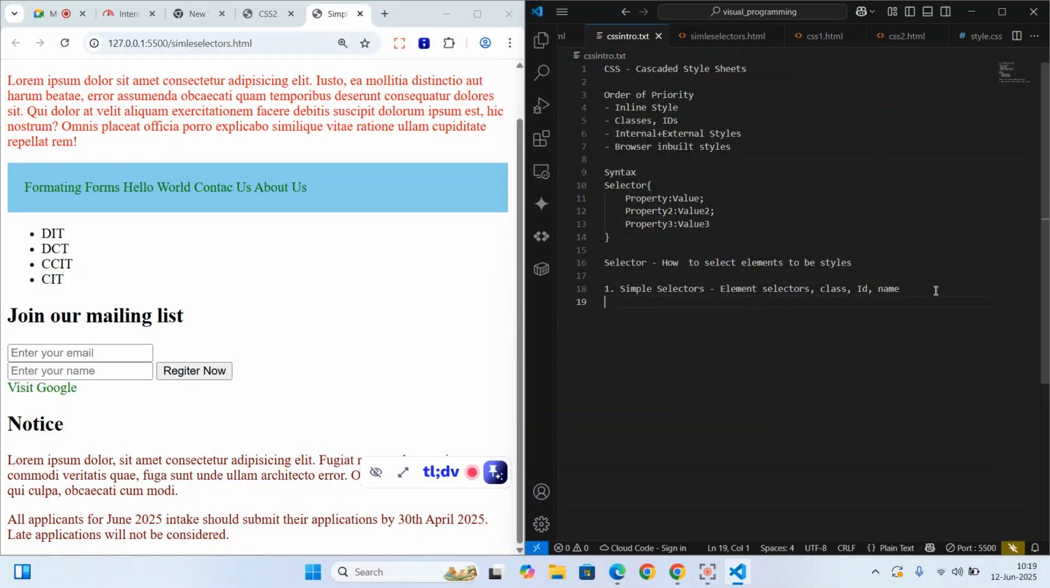Now, the other category of selectors in CSS is what we call combinator selectors. There are four in total. So let's start with the first one, which is descendant. And for the descendant, we use space. I'll explain what it is. So with simple selectors, you use the element, class, ID, name, very simple things, straightforward, and you are good to go.